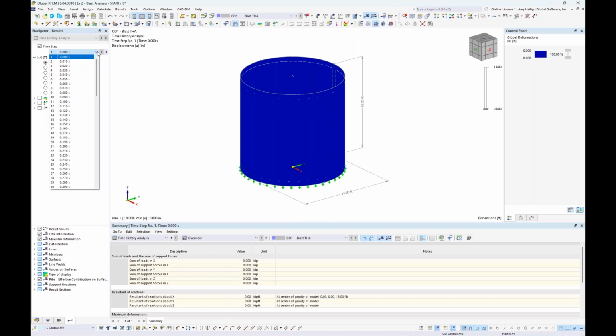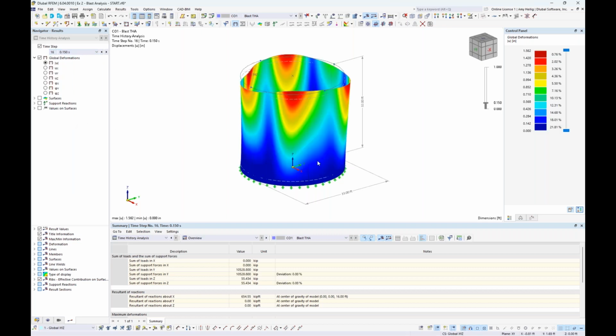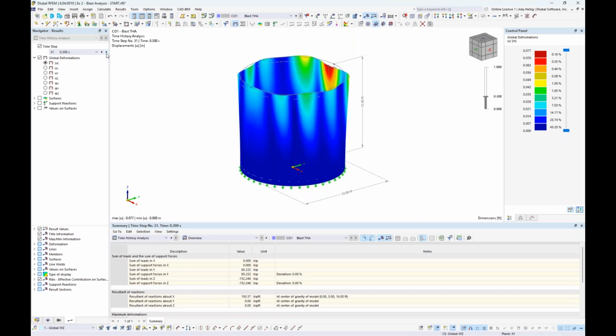But if we cycle down here and choose time equals 0.15 seconds, this should be the highest global deformation of the structure because that's 100% of that pressure wave being applied. And then as we cycle through these additional time steps further out, we're going to see that deformation slowly decrease because we're going to apply less and less of that pressure on the structure.